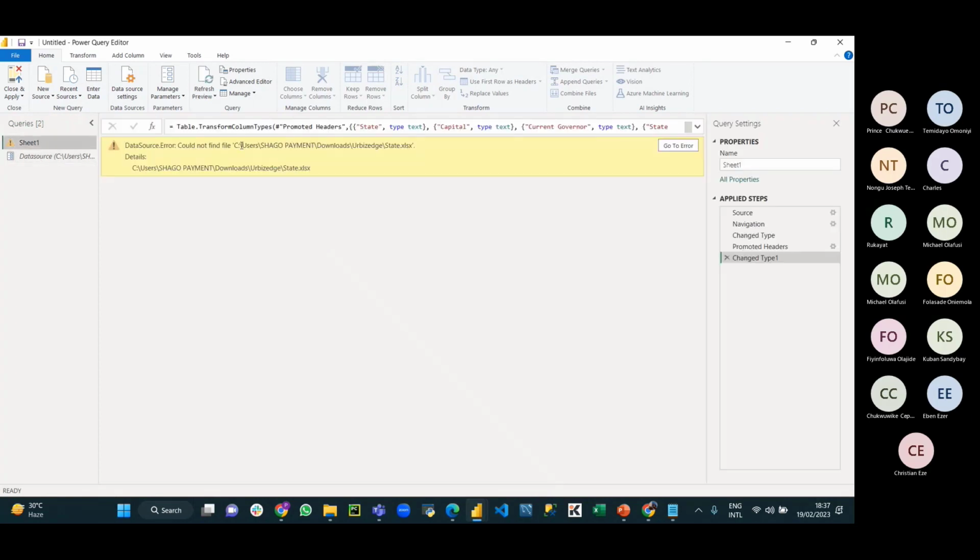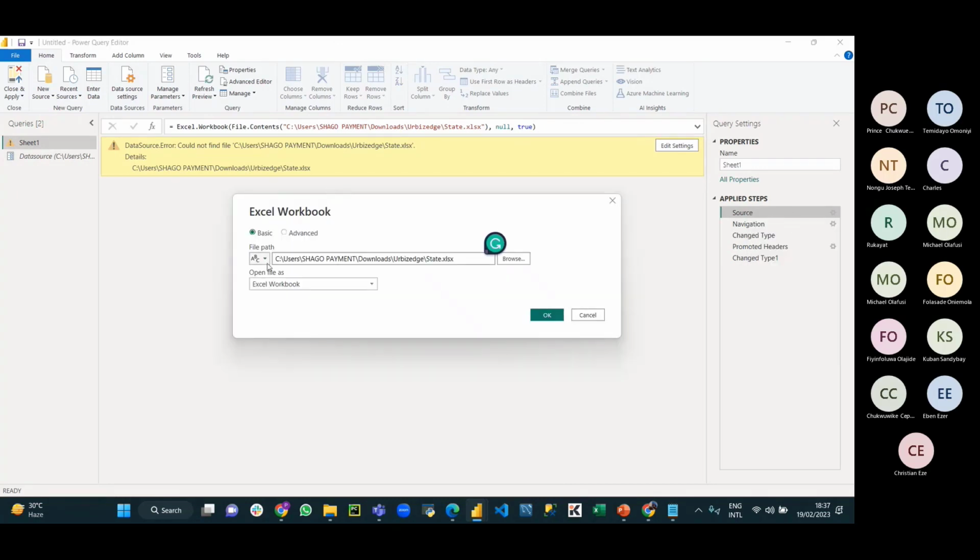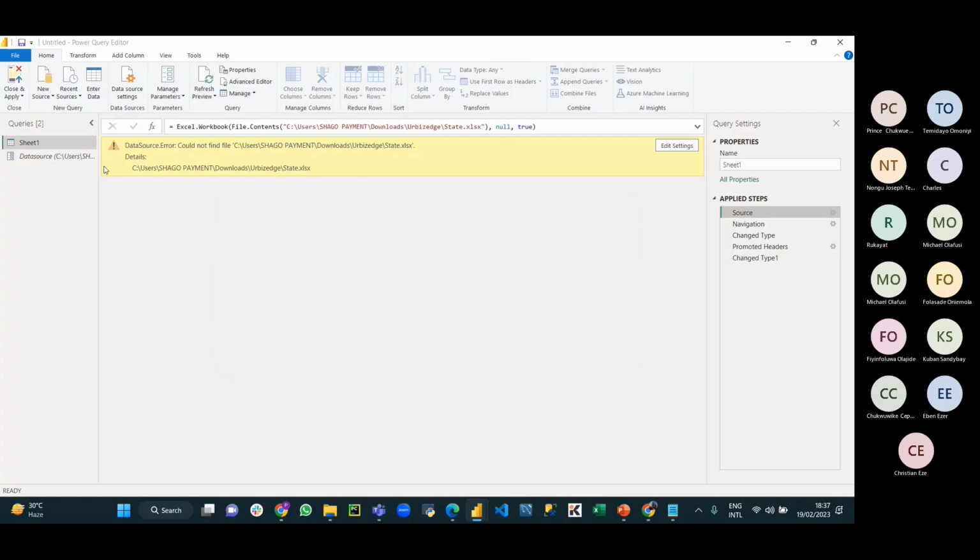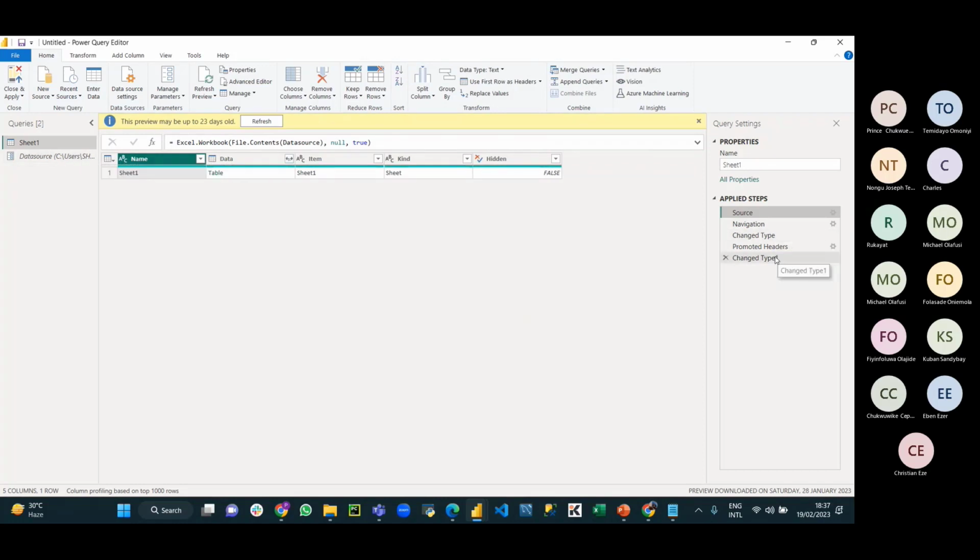So what I need to do is go back to my file, go to the data source, and right click on the data source. I will see edit settings, and the file path, I will change it to parameter. So it will automatically reference the parameter I created here and I click OK. So my data should be back, right? So I go back to here. So this is my data.